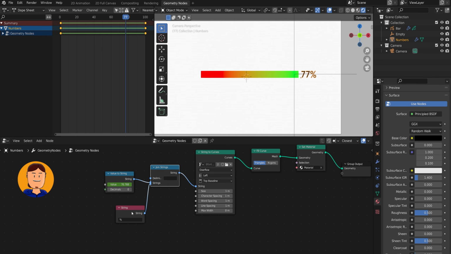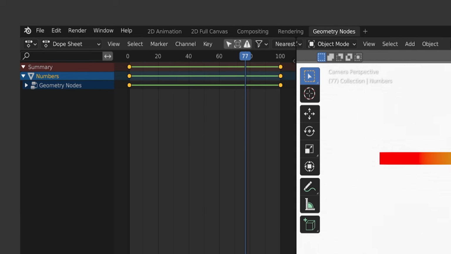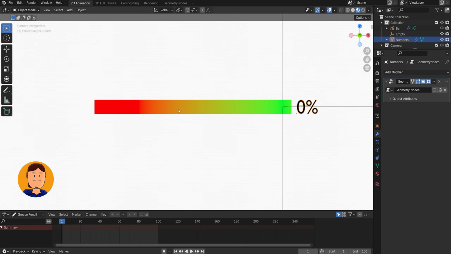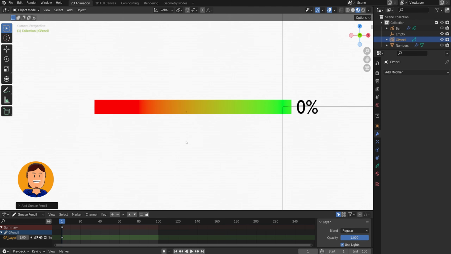Next, we can add a frame to our bar object. Change back to 2D animation workspace here. Make sure you are in object mode. Press Shift A and add a new grease pencil blank object. Press F2 and rename this to frame.